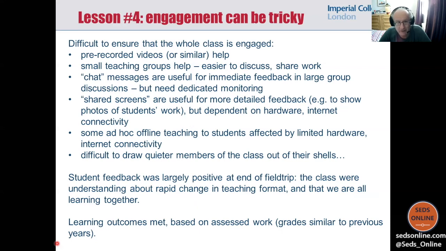With small groups, students obviously find it easier to bring things up, to share things, or ask questions of GTAs rather than staff. We found that chat messages were really useful. I'm sure everyone's found this already, but that was the best way of handling questions in Q&A sessions. Although that does require someone who monitors the chat in a dedicated way, as Catherine is doing for this. So you need at least 2 people, one talking, one monitoring, if you're using that.